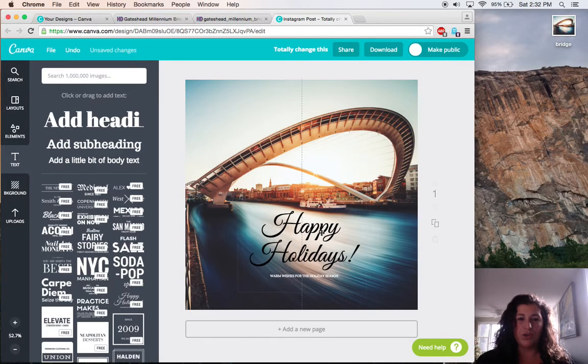But if you want somebody to be able to read it, you definitely want that contrast between the background color and the text that you're putting on top.